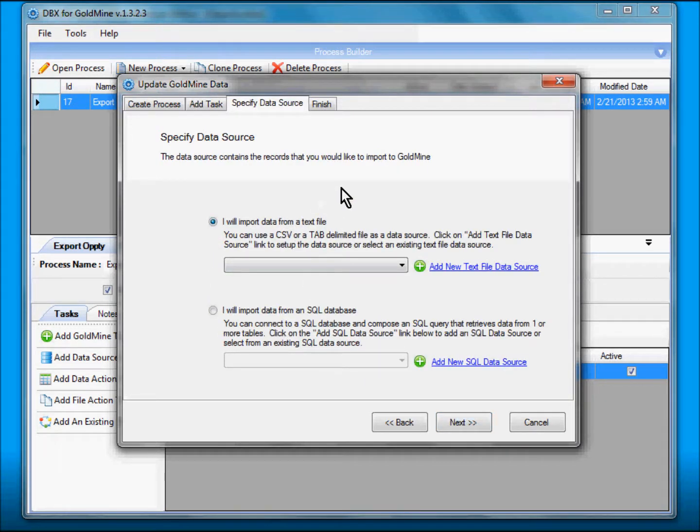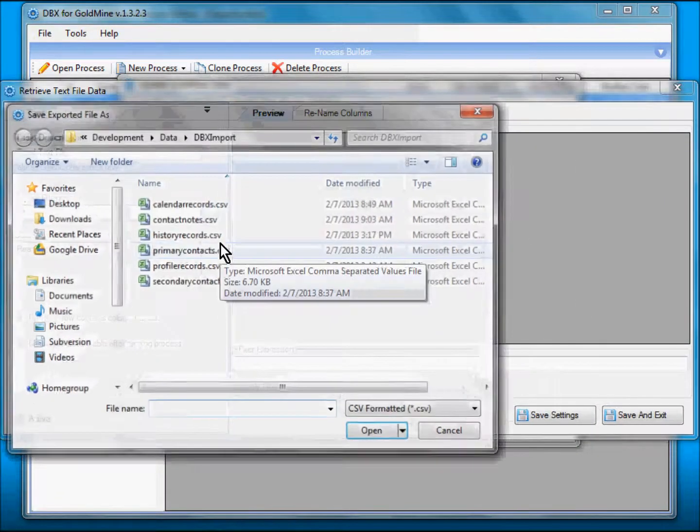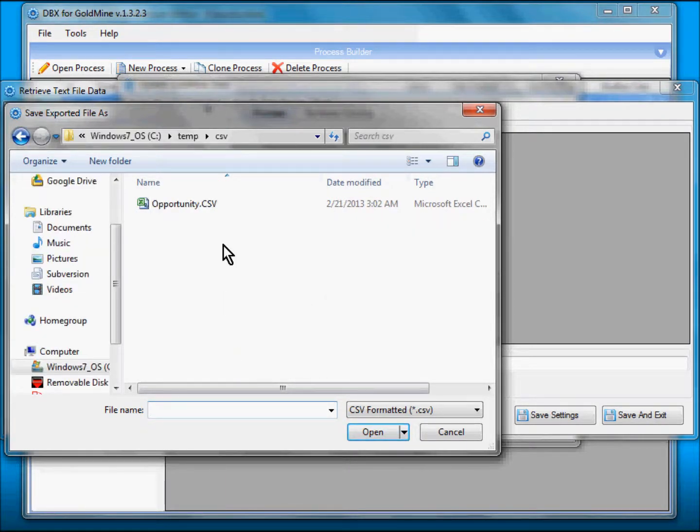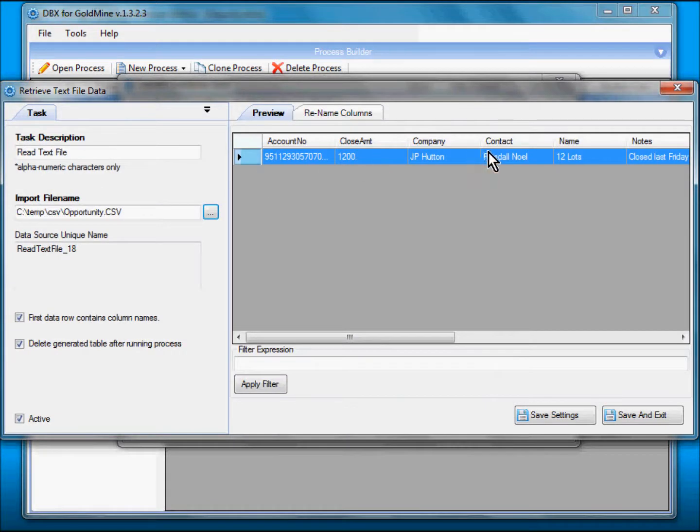Now it's asking us for the data source for this import process. We can read a file, a text file, or we can get the data from a SQL database. In this scenario, we are going to open or use the CSV file that we just exported. So we go to that folder where we have our opportunity CSV file. We have that one record that we exported earlier, and then we changed a few fields.